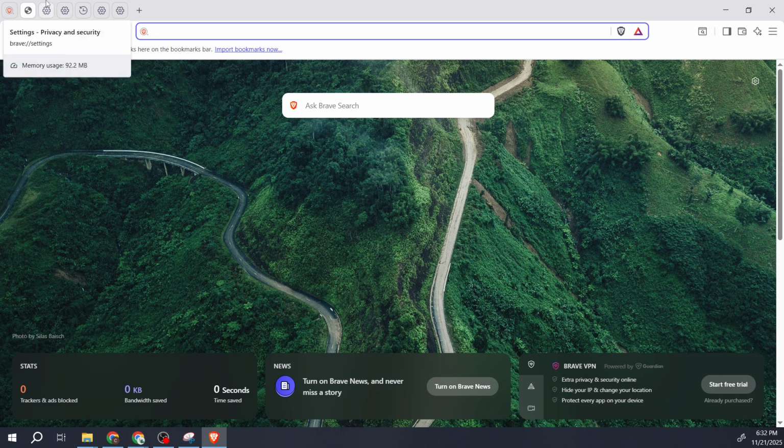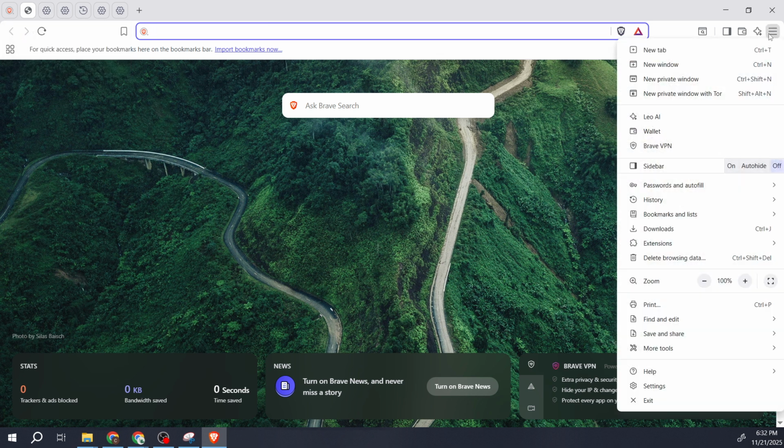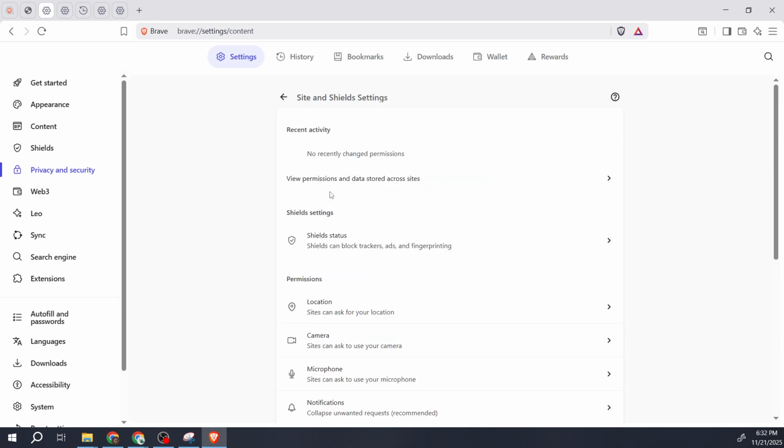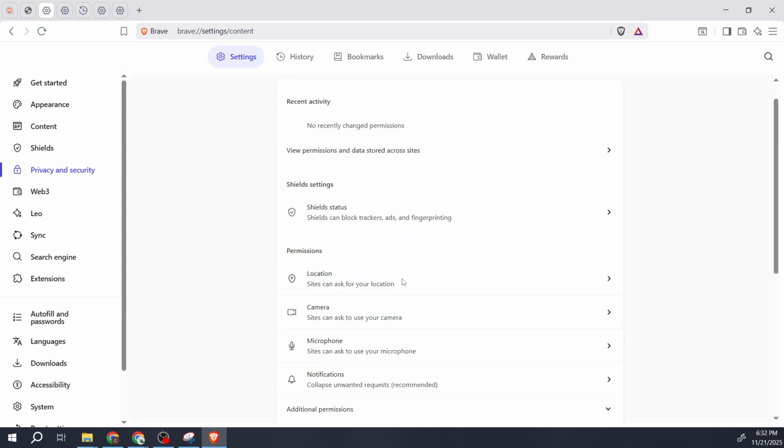Click the hamburger menu in the top right corner and select Settings. We're going to make sure the browser isn't blocking sound at the site level. Inside Settings, go to Privacy and Security. Then choose Site and Shield Settings and open the Sound section. Here, confirm that the main switch is set to Sites Can Play Sound. If it's off, turn it on.